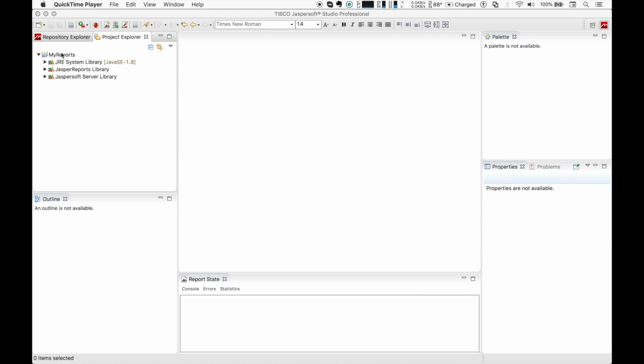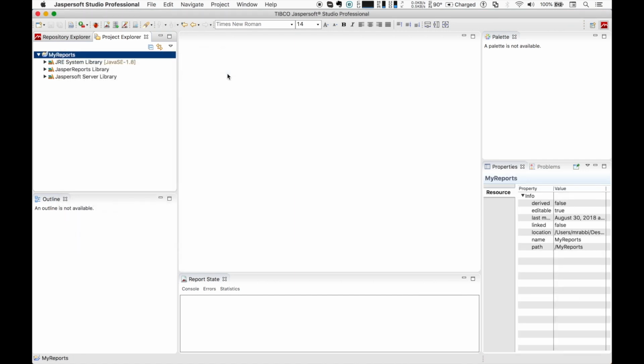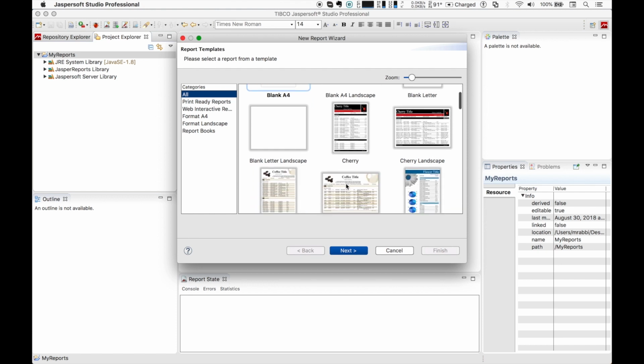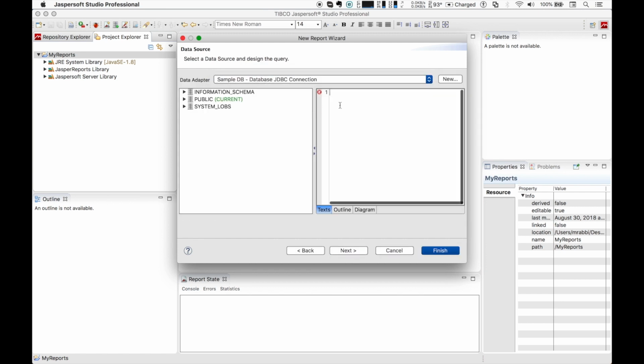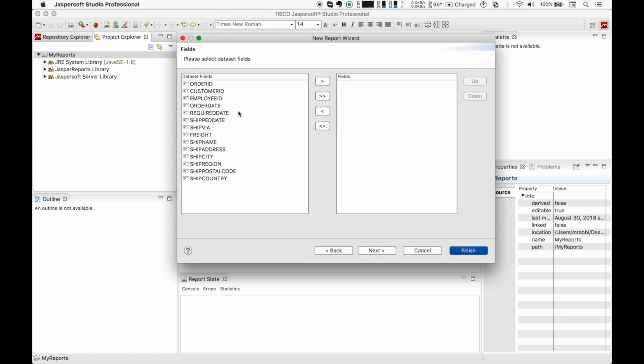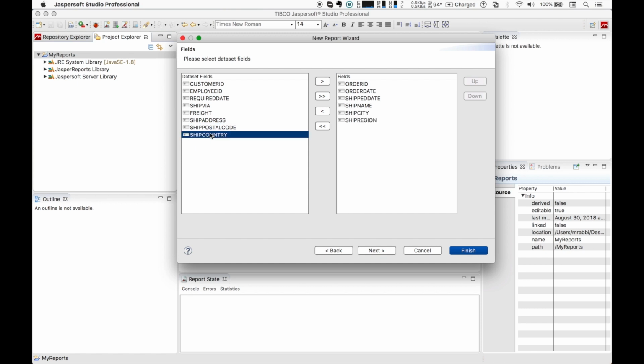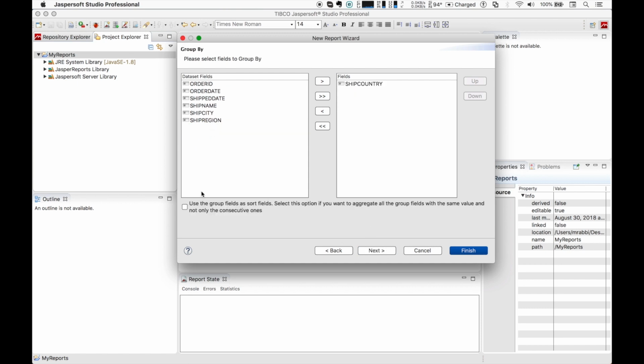So we start creating our report. We choose one of the default template. We can choose, for example, the cherry landscape. We select the sample DB in order to get some data from the DB shipped with Jaspersoft Studio. We select a bunch of fields. And we also select a group by.